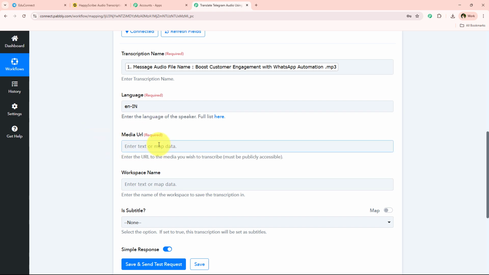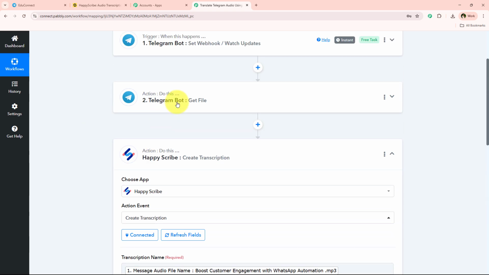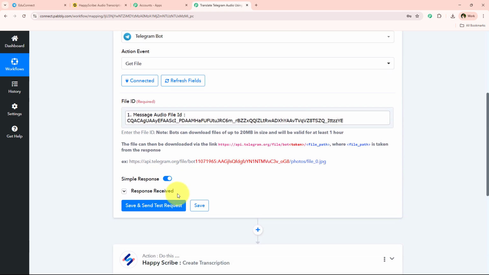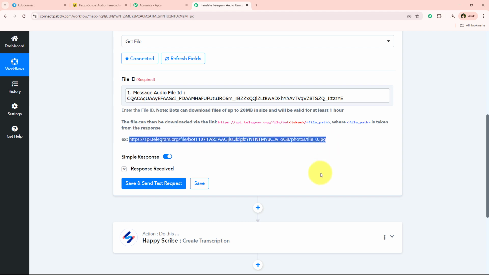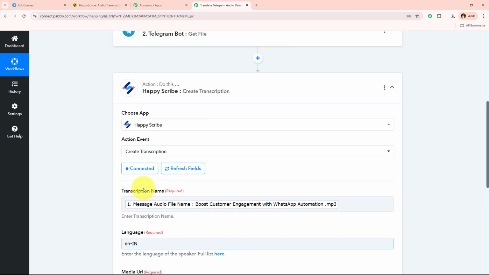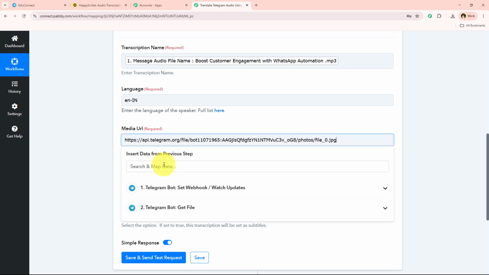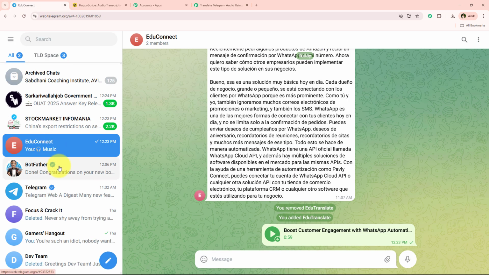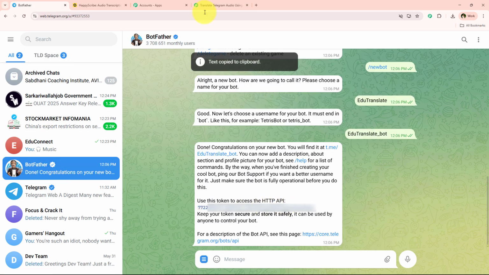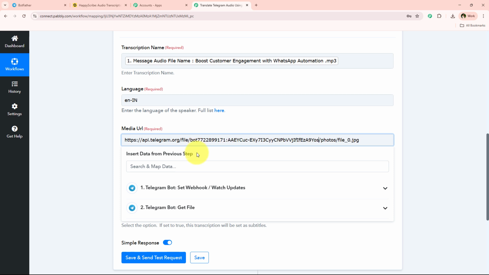Now it is asking me for the media URL. So to get this URL, we are just going to use the same URL which we have right over here in the example, right? So I'm simply going to copy it and paste that URL right over here. And now after this bot, till this, I'm going to erase and enter the API key. So I'm going towards my BotFather, and over here's my API key. So I'm simply going to paste that API key right over here.